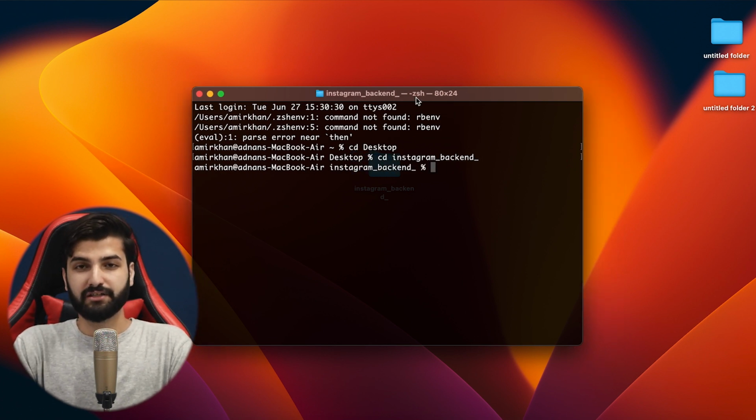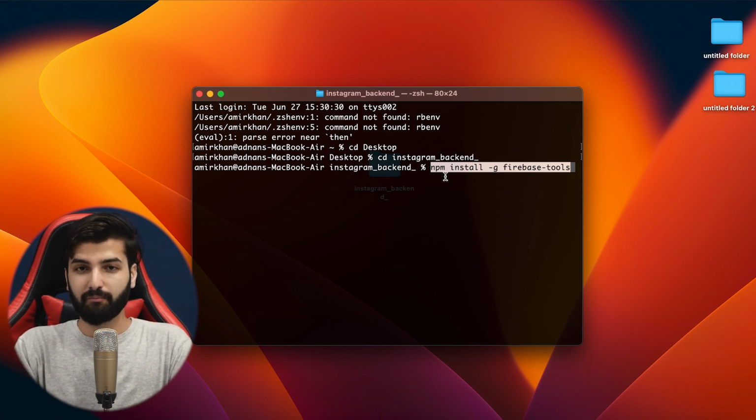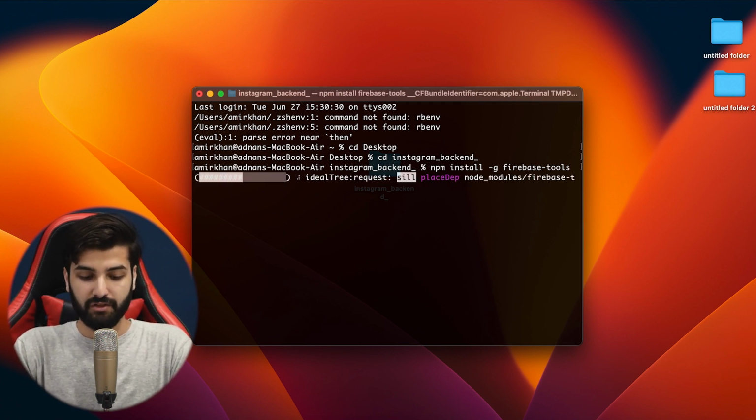Now here you need to run some commands for setting up the cloud functions for your project. The first command that you need to run is npm install -g firebase-tools. Install the Firebase tools globally on your machine. Simply hit enter and this will install the Firebase tools globally on your machine. So let's wait for it until it's done.